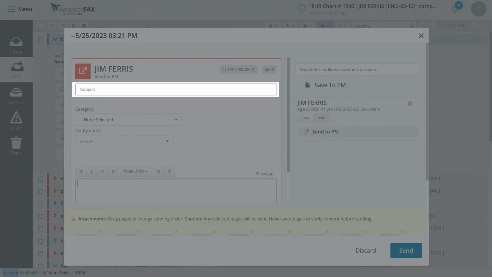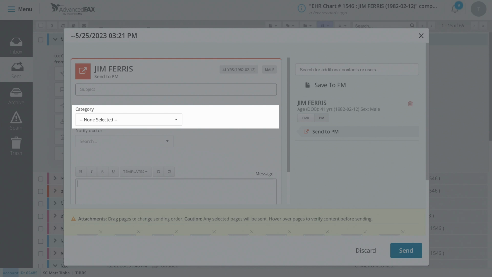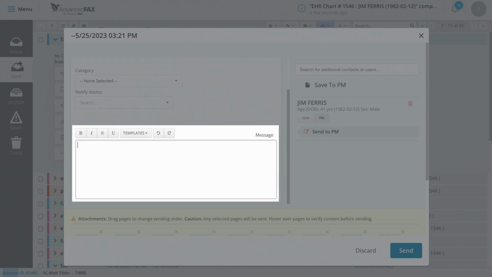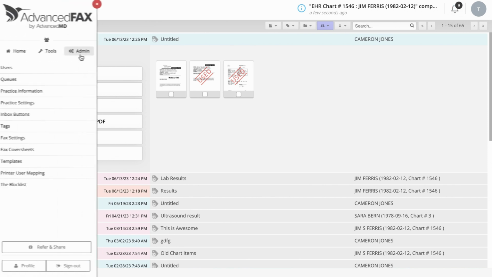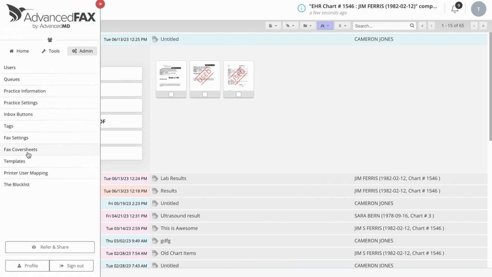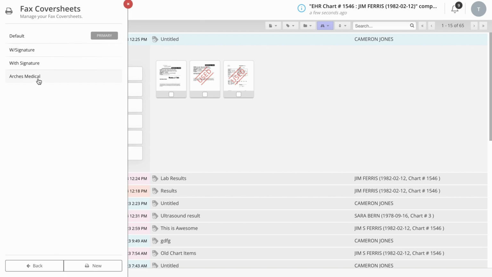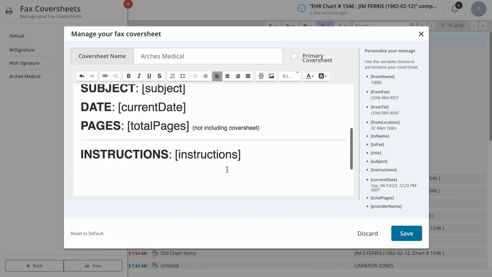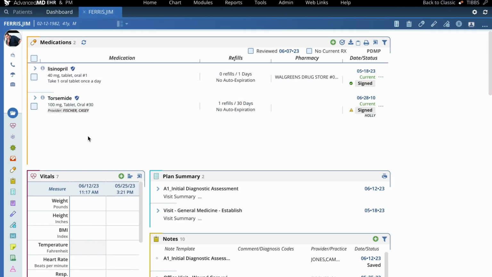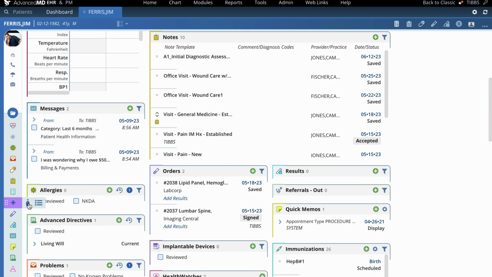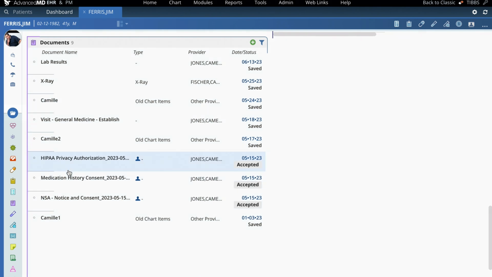Next, type in the subject line of your message, as well as the category, doctor, date, and notes. For external faxes, you can customize your office's cover sheet here. Include your company logo and other details. Faxes sent to our EHR are saved in the Documents card or your File folder here.